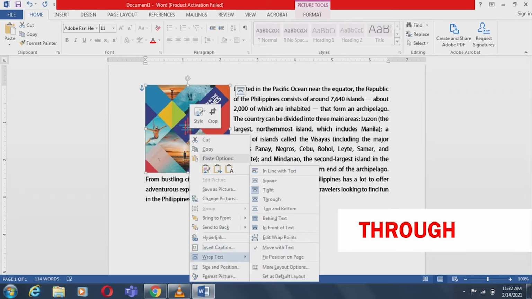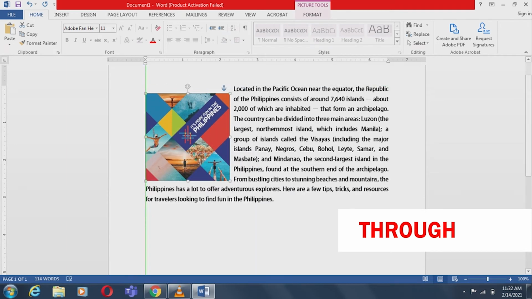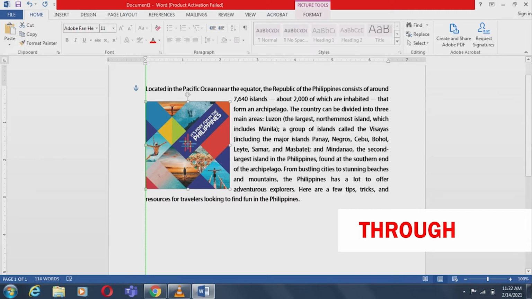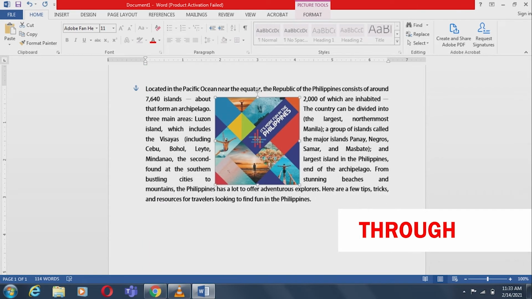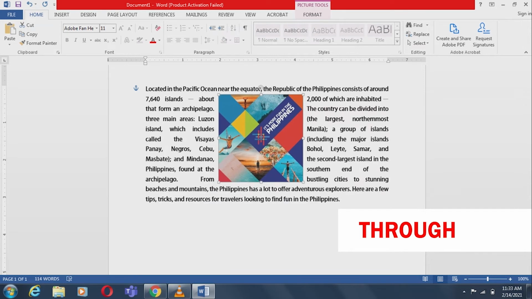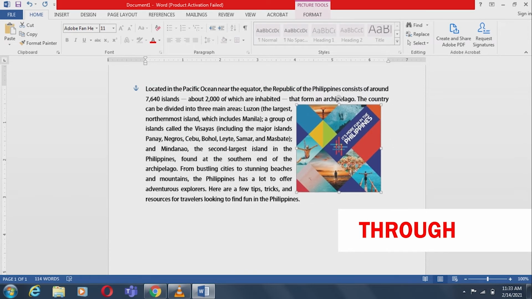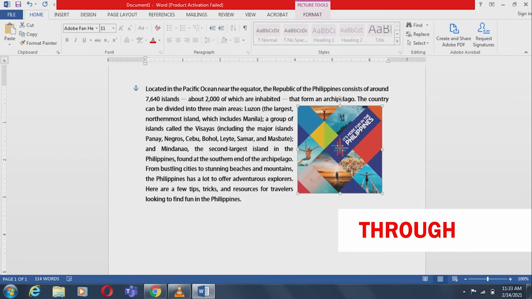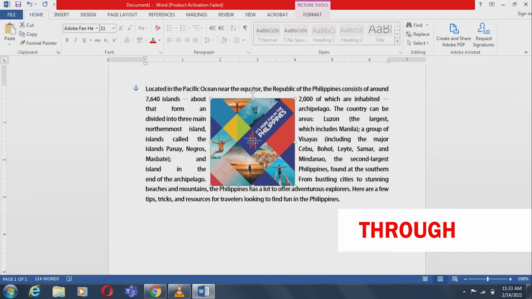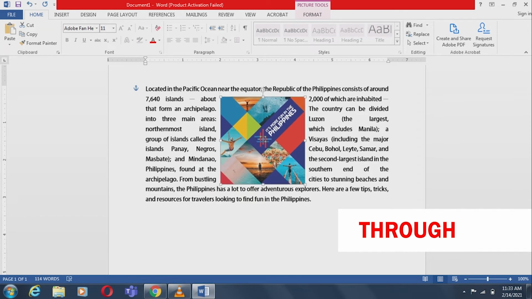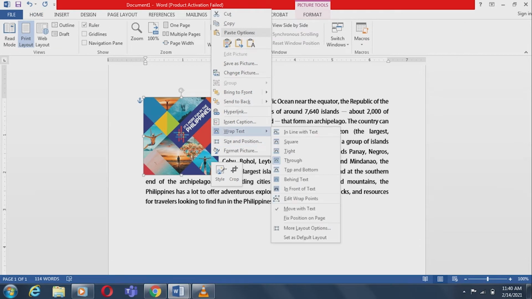So next is see through. Among the three, see through is quite similar to square and tight, but among the three, see through ang pinaka tightest, no? So as you have noticed, si text siya ang pinakaduol o pinakapikit sa image. So it is like gina-contour niya ang shape sa image. So this is also best used with a GIF or a PNG type of image. We have the top and bottom.